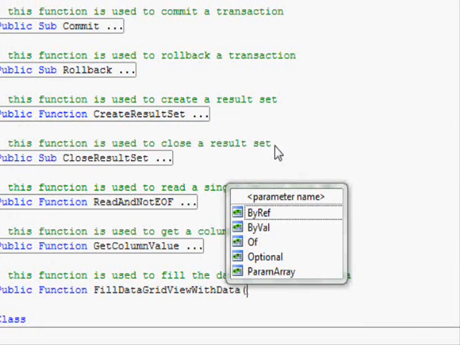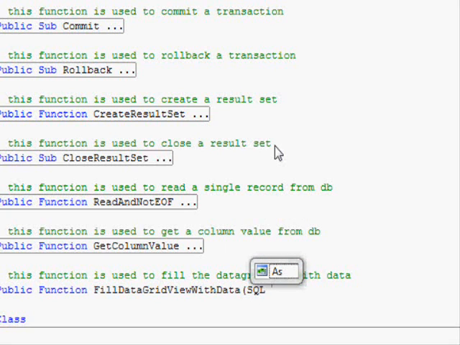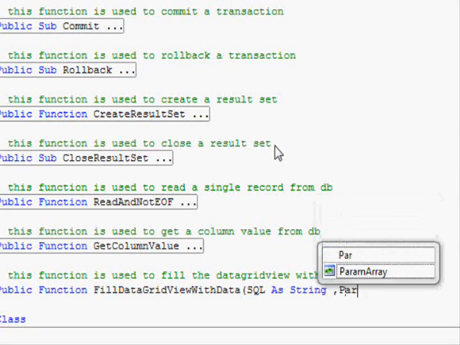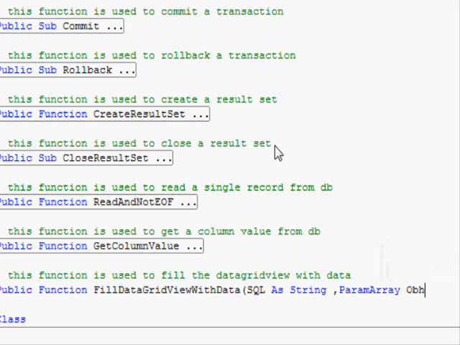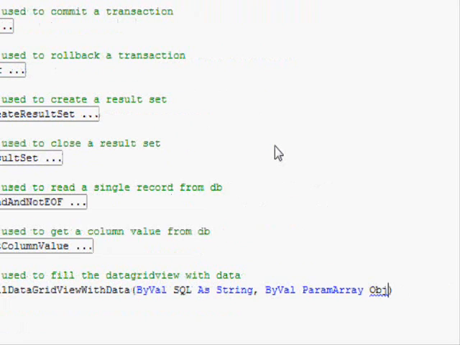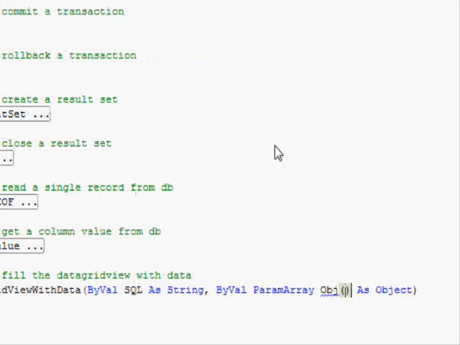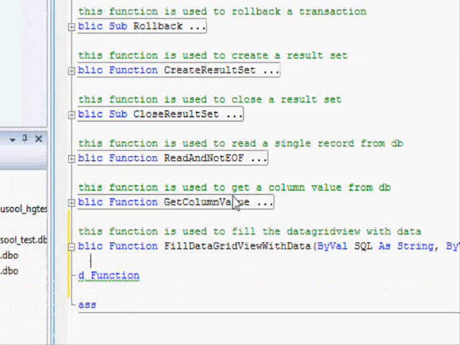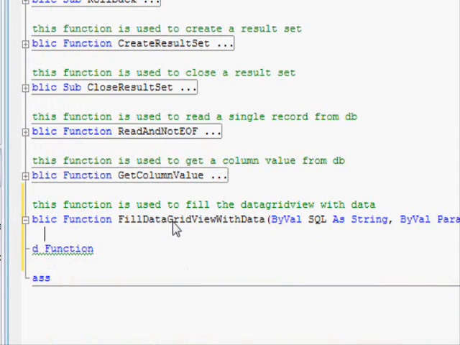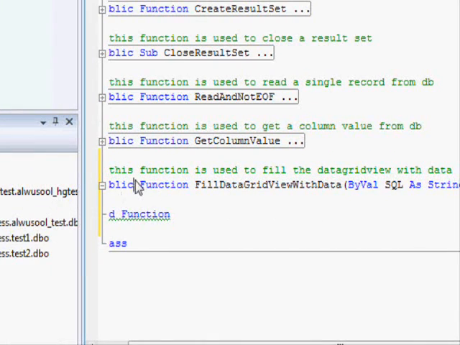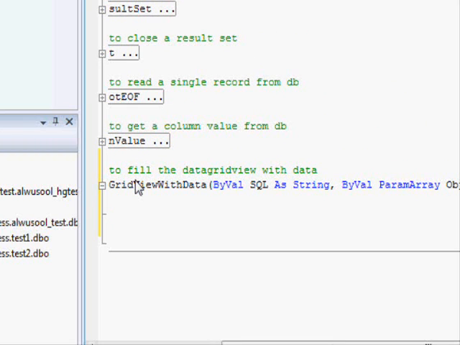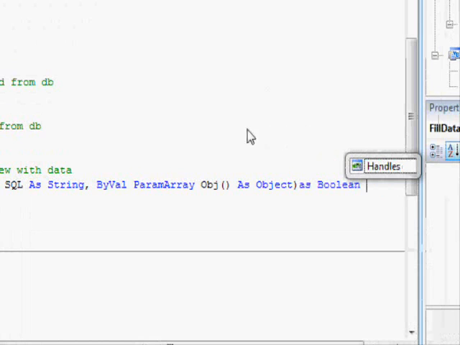What we need to specify here is SQL. This is the SQL statement, a string, and ParamArray obj as object. This function is going to be a simple one. We receive a SQL statement and a number of parameters, and we are going to work on that. And this function should return boolean. So it's going to return boolean.